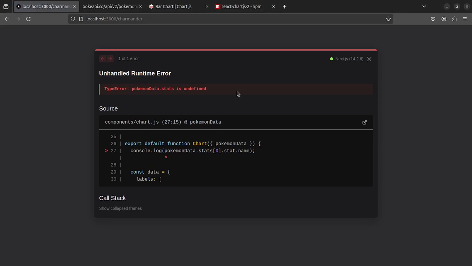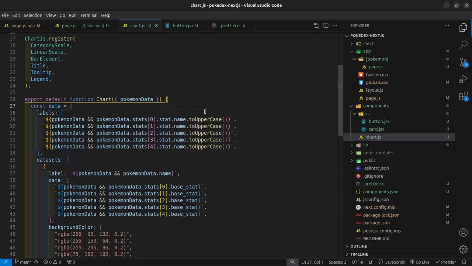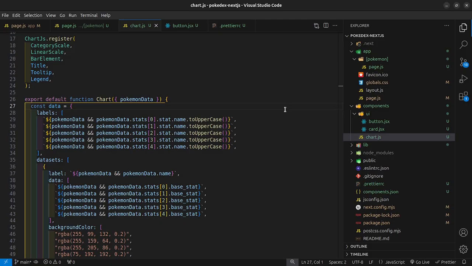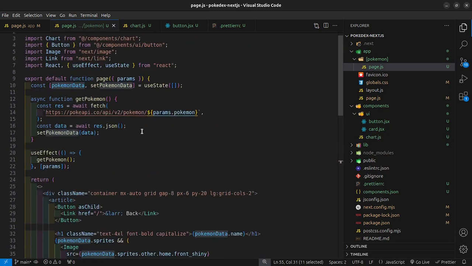Reload that. Oh, you know what? This is the console log. We don't need the console log. Save that. And okay, so it's still undefined. Why?